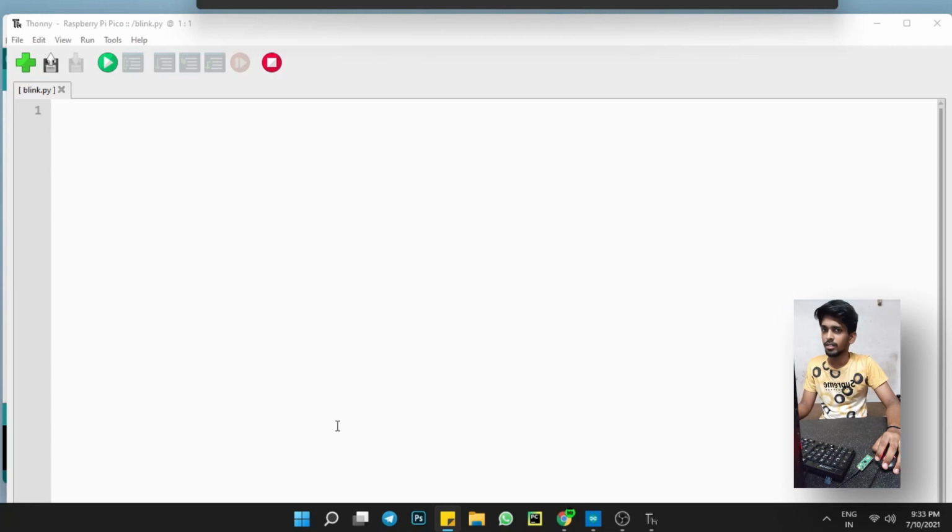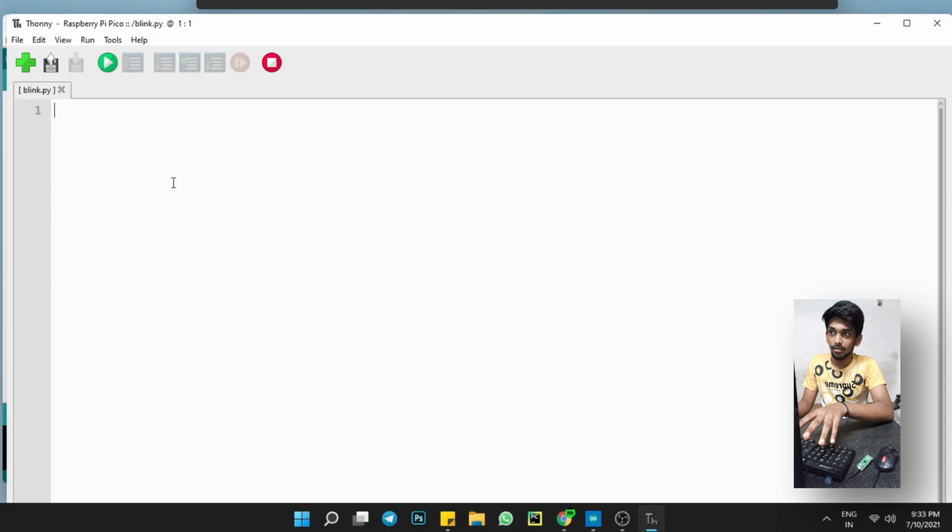Okay guys, first open the Thonny IDE. Here we are going to start our MicroPython coding. If you don't know Python, don't worry, just follow my commands. It's simple. For this Raspberry Pi Blink project, we are going to import two library modules.